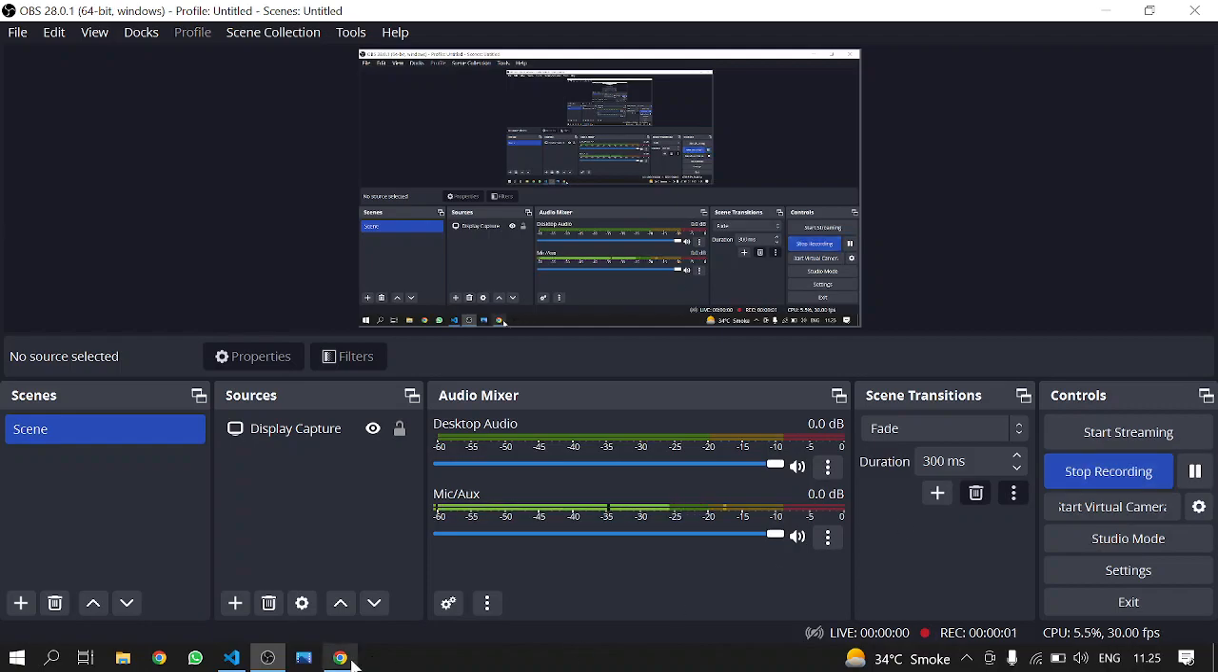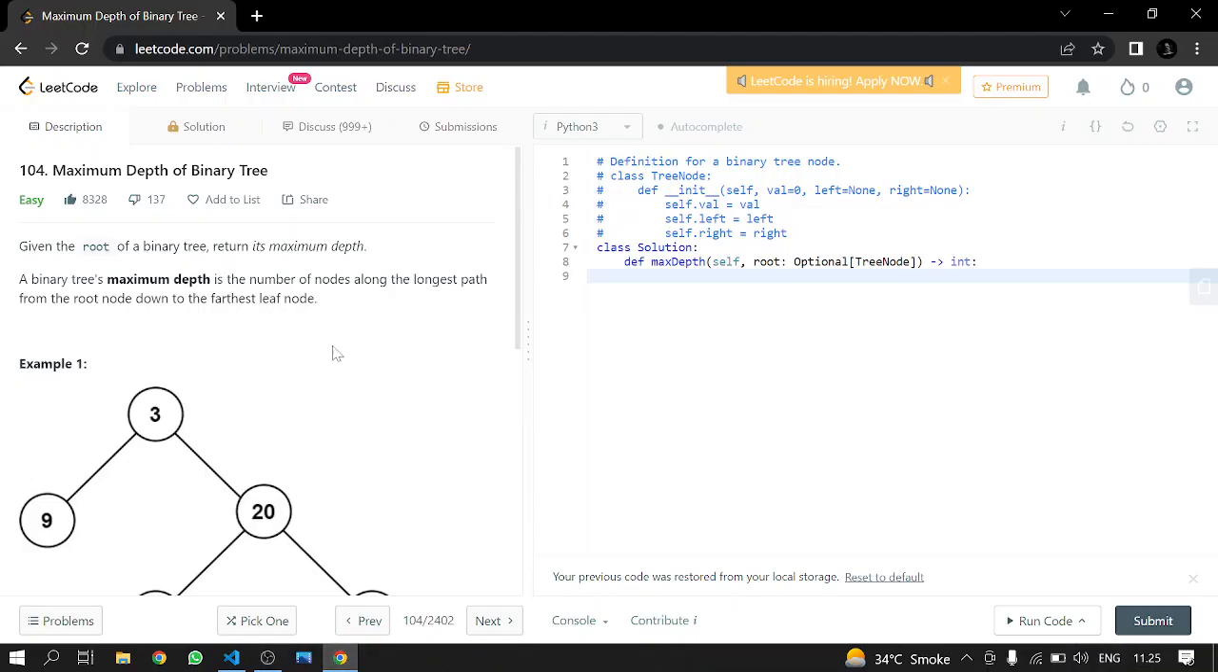Hey everyone, today we'll be doing another Leetcode 104, Maximum Depth of Binary Tree. This is an easy problem and also one of the most liked problems. Given the root of the binary tree, return its maximum depth.